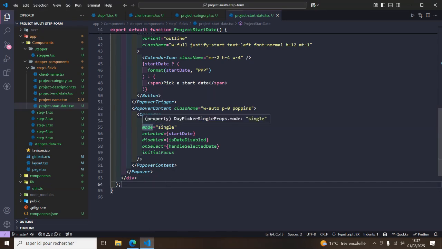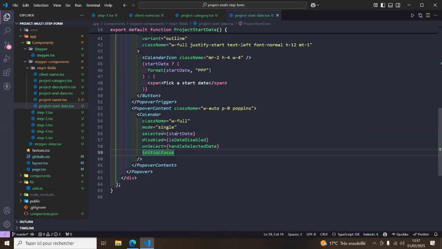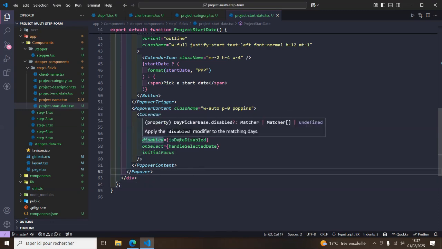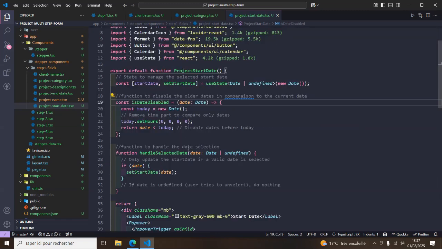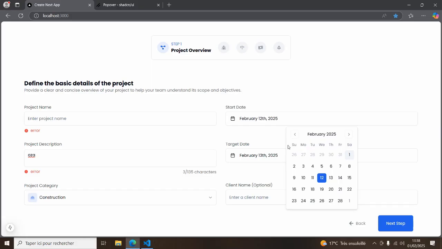So we're adding the mode as single. The selected date is going to be the start date. The disabled prop is going to be this function, and then the onSelect. So whenever we click on an element inside the calendar, this is going to be triggered. So let's go first to this isDateDisabled function. What this function does is disable the older dates in comparison to the current date. Just to show you, these dates are completely disabled.